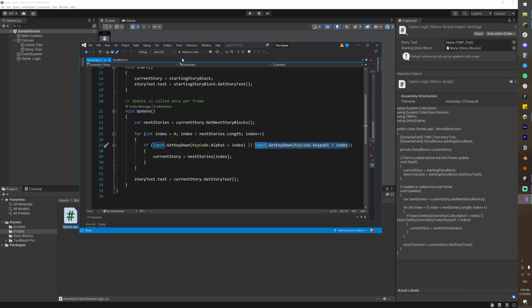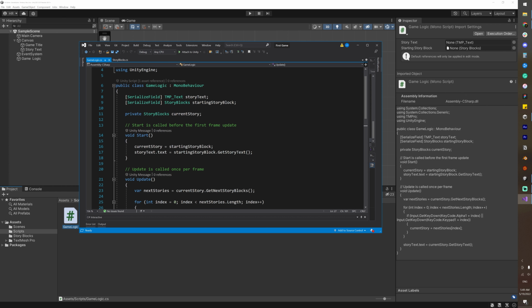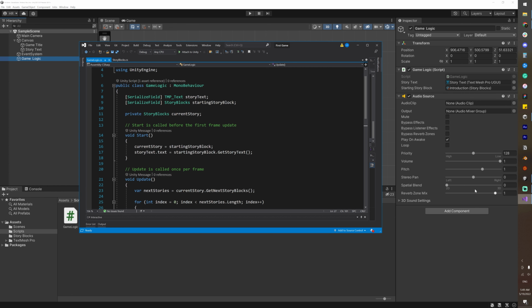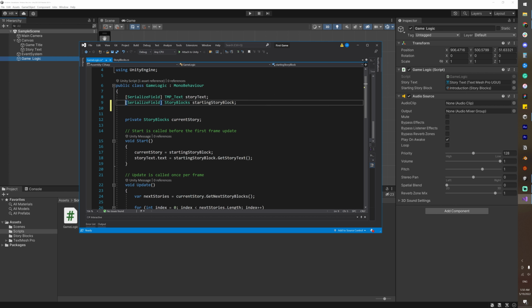Okay, so now that we're here, we want to add a way to access this audio source inside of our code. So how are we going to do that? Like I said, you could do it a couple different ways. I'm going to show you. It's not necessarily bad, but there are some trade-offs. So the way that I'm going to show you and the way that I'm going to do it are going to be different.